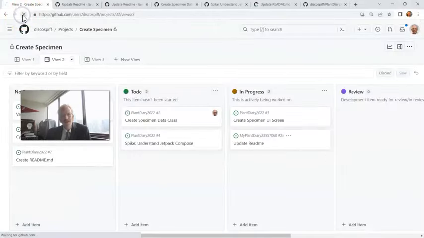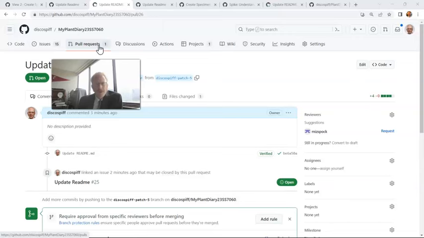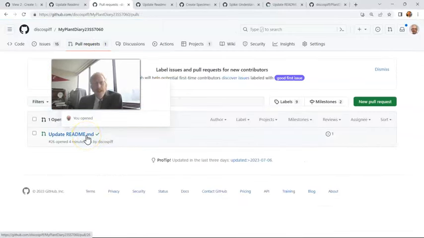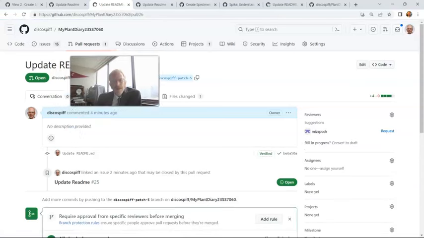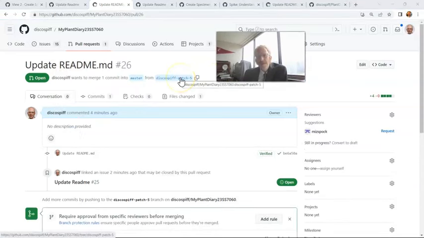Let's go back and I'll just do a quick refresh here, and we'll confirm that update README is still in this in progress column. Indeed it is. Now let's go back to that pull request, and by the way, if you happen to lose it, no big deal. Just hit pull request here, and you can see any pull requests that you have open, or even ones that were closed. So I'm going to choose update README and confirm, yep, that's DiscoSpiff patch 5. Remember, that's the one we made just a moment ago.